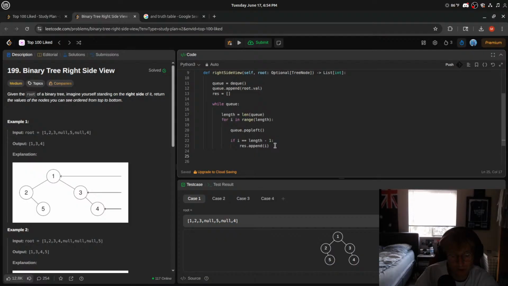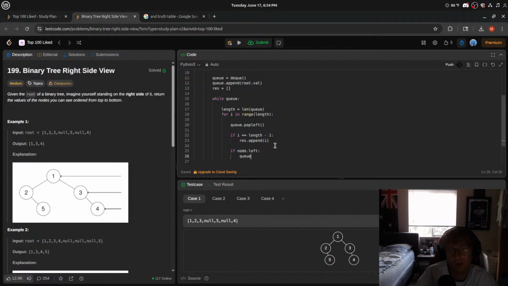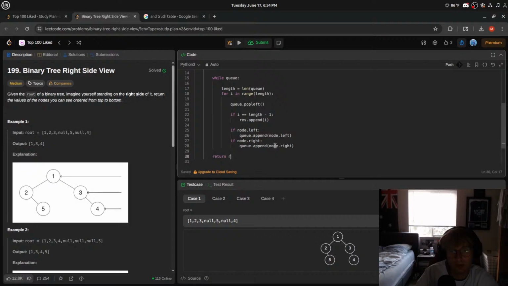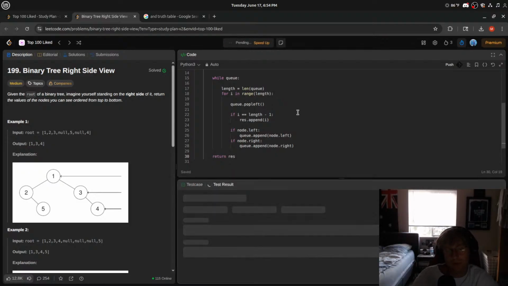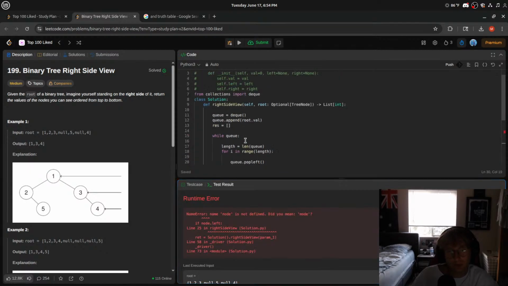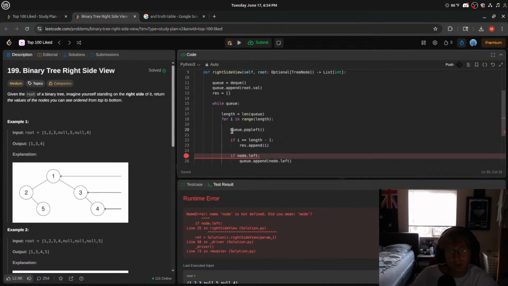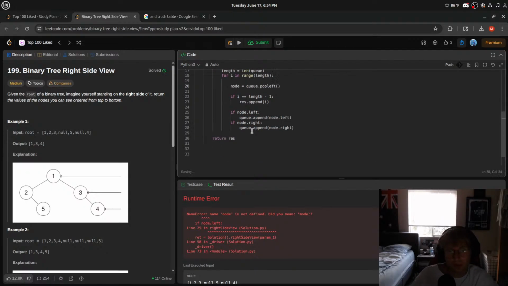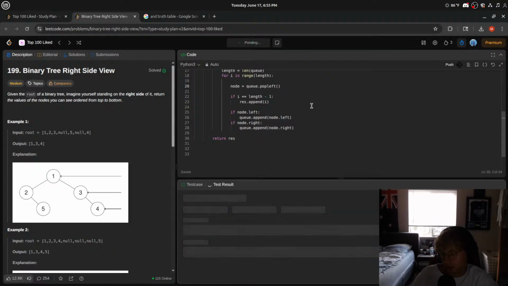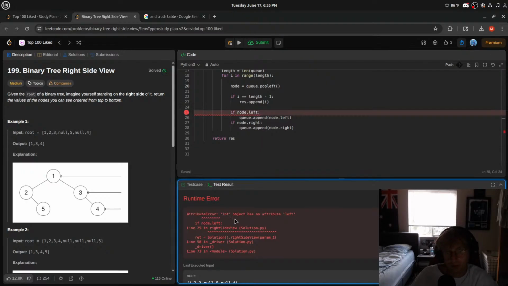So I think we would go, well, if node.left, just do q.append(node.left). If node.right, do q.append(node.right). And then we would simply return our res. So I believe this should work. Node, we're not even popping it. Let's do node is equal to q.popleft. So I think that should work now.